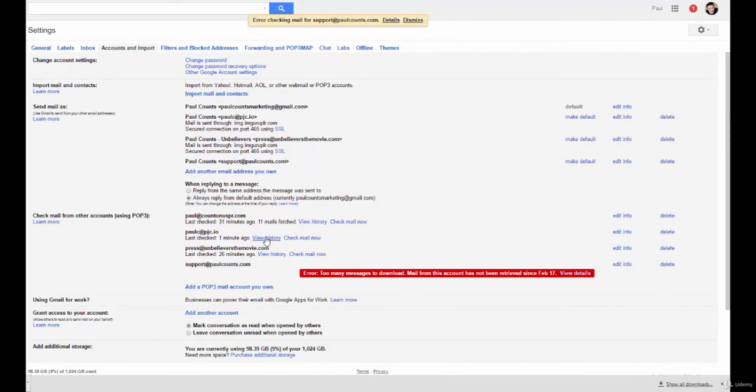So now I can actually check the mail now, and it's going to pull in all the email from this account. So now I'm set up to receive email and also to send email from this email account. So that's an email I wanted to set up. That's how you do it. It's found under settings, which is found from right here, the word settings, and then go to accounts and import, and that's where you access that. So that's how you add your email account to Gmail.